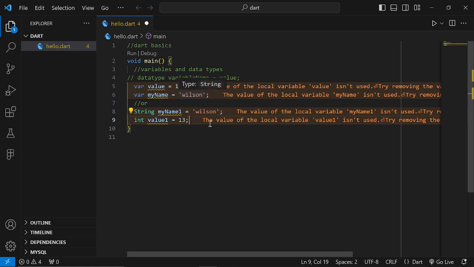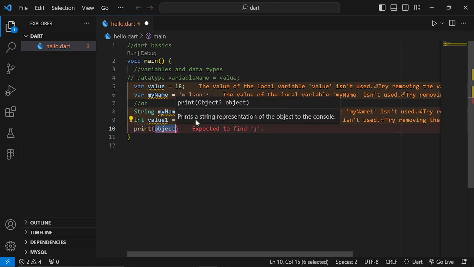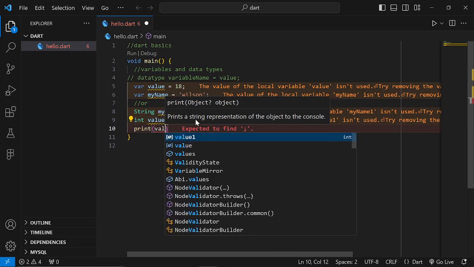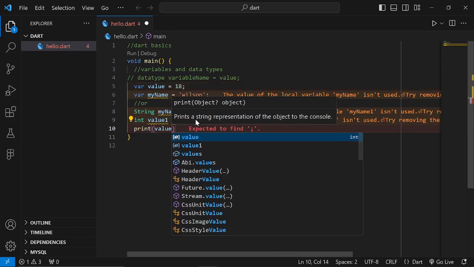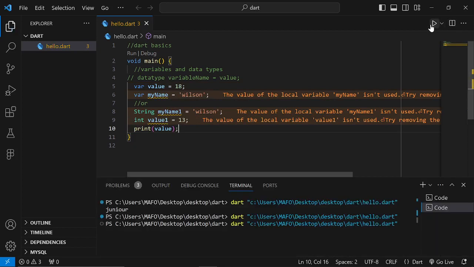Now if you want to print something to our console, like value or myName and all the stuff, we can just use the print function. It's similar to C, so you can just say print value, and let's run. You see it prints 18. Very similar to C, and you can print anything to your console if you want.